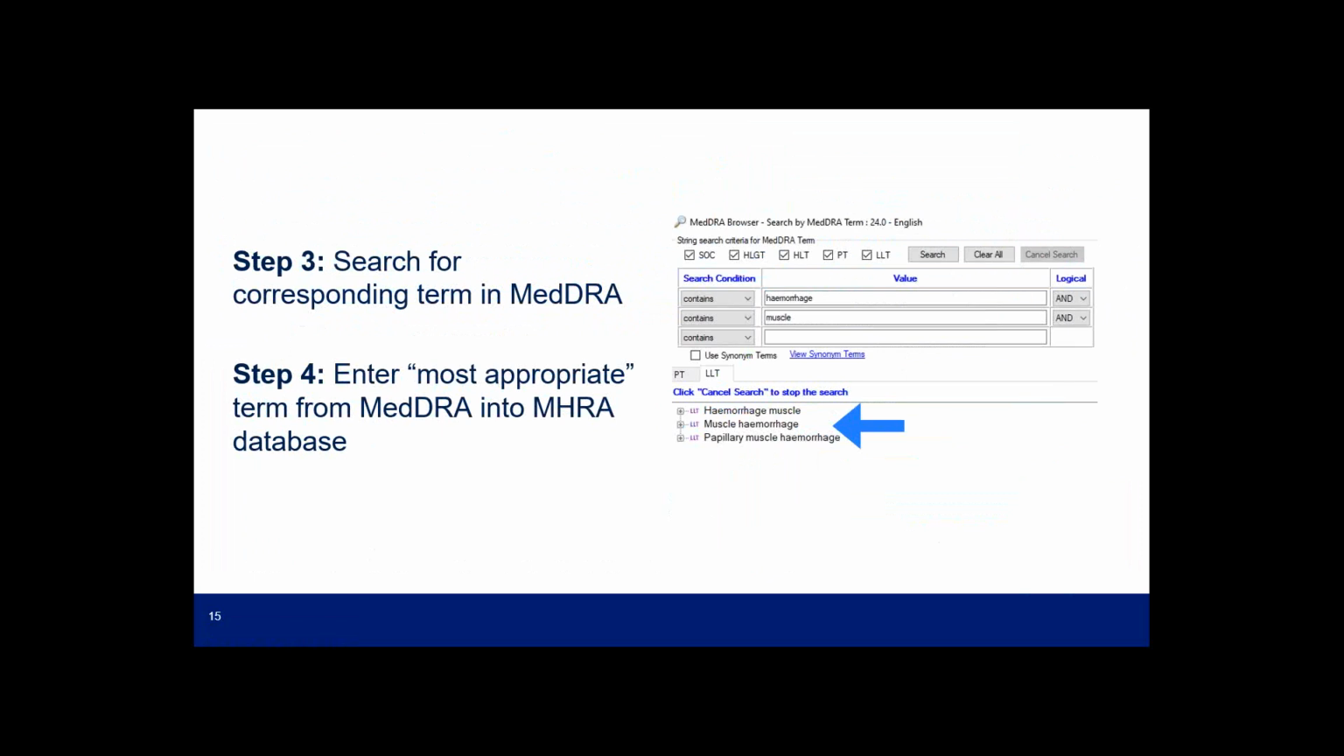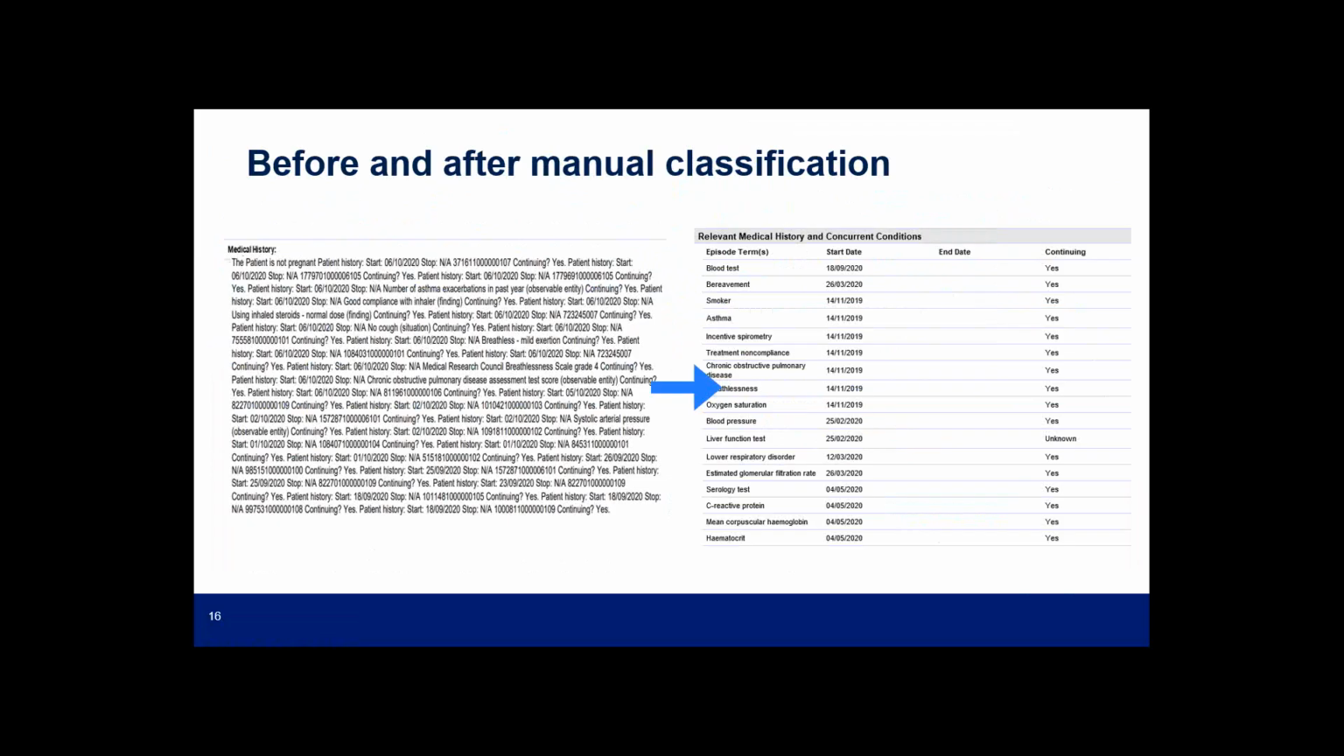We then have to search for that Snomed term within the Medra browser and select the most appropriate term, bearing in mind that there may be multiple terms to choose from. The term that's then deemed the most appropriate by the assessor is then entered into our structured fields within the ADR case folder, and that process then has to be repeated for each of those Snomed codes that appear in the free text field. Next slide, please.